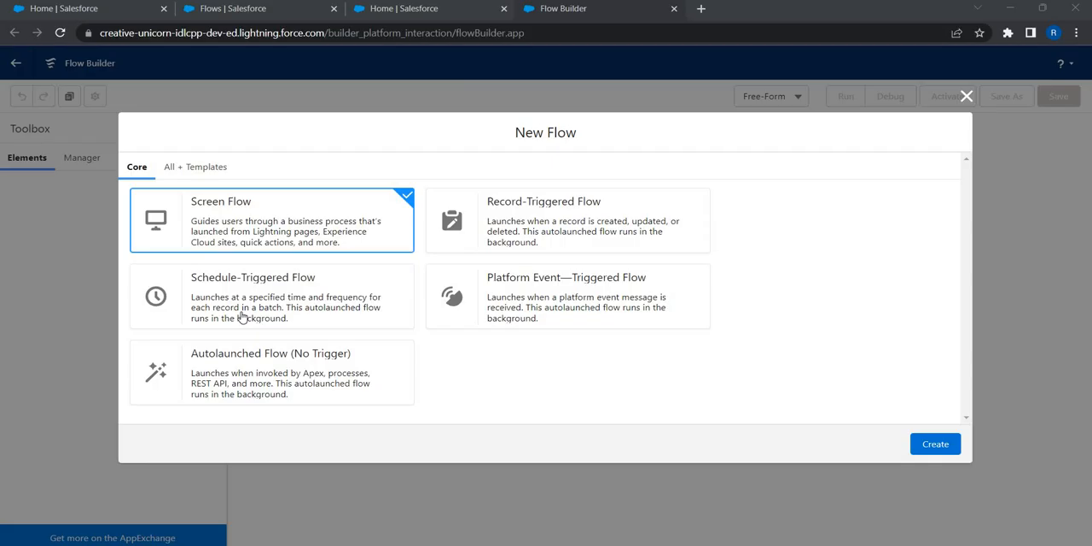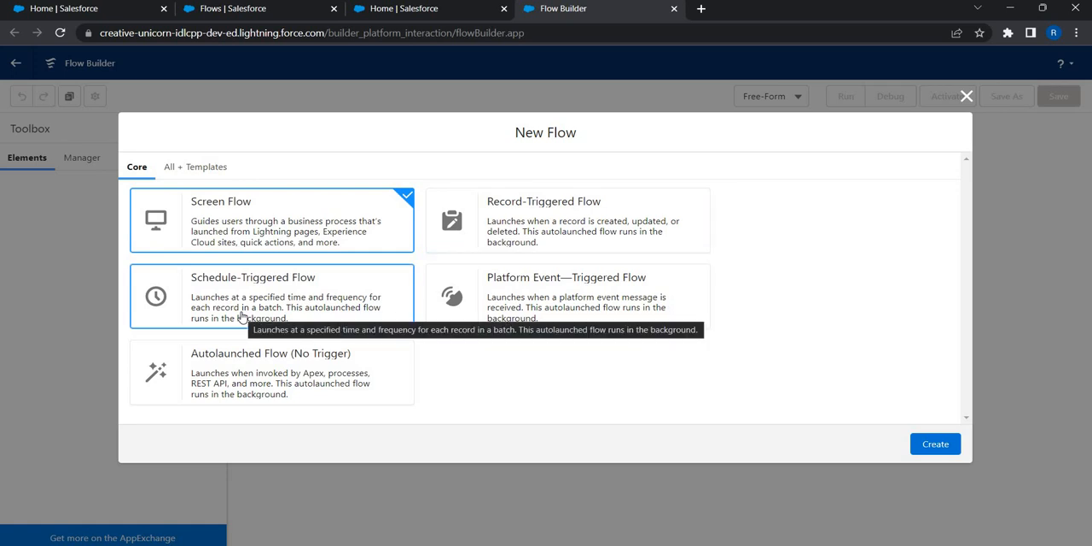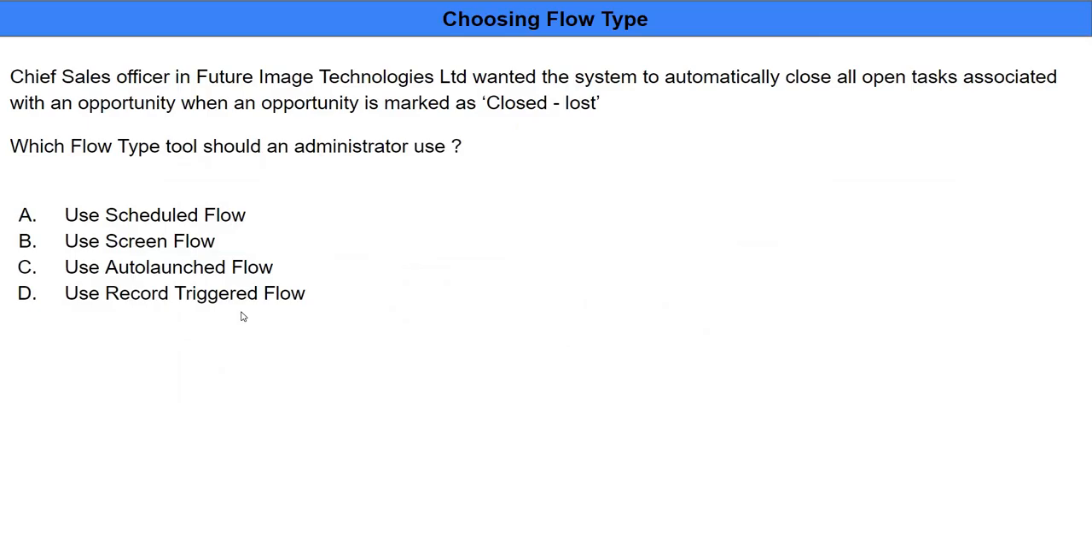Talking about the first one, schedule flow. When you have a repeated task, a task that needs to happen automatically once a day or once a week, or periodically, then you can go with the schedule triggered flow. But in this case, we want this to happen immediately. All the open tasks should be closed when a particular opportunity record is updated. So I cannot use schedule flow as well.